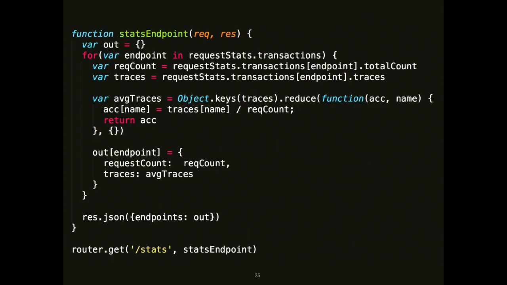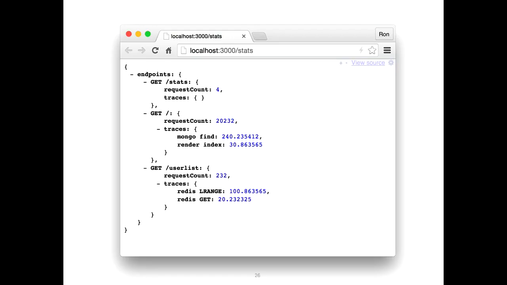And then finally, we can expose it as an endpoint in my Express application. That's what this thing does. You see at the bottom here, I have /stats. Calling that, I get a nice JSON that shows what the time has been spent on. What I'm doing here is going over everything in my request stats and averaging things out. So I can see on average how much time is being spent in Redis, how much time is being spent in Mongo, etc. And it looks like this, basically.